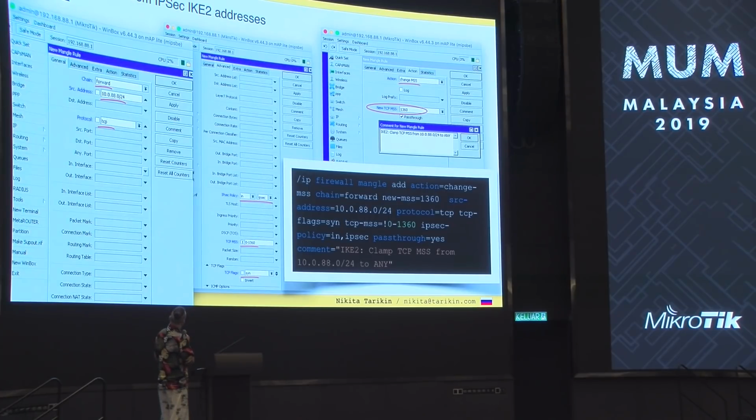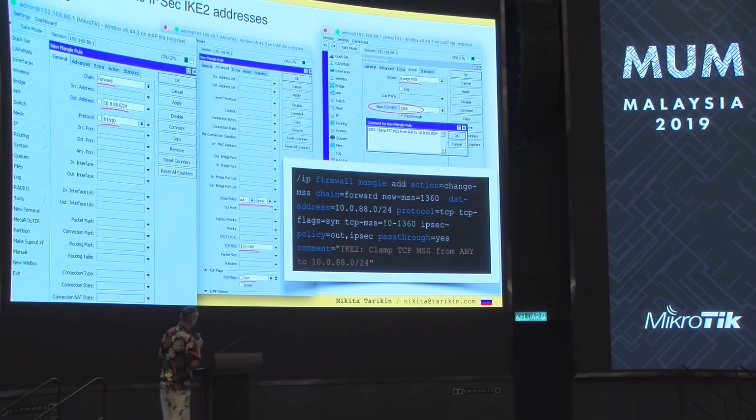Looks complicated, yeah? All packets coming from source address with protocol TCP, with IPsec in policy, with a TCP maximum segment size higher than 1,361. All SYN packets reduce MSS to this one. If it looks complicated, don't try to analyze it. Just copy paste and it will work. Both directions.